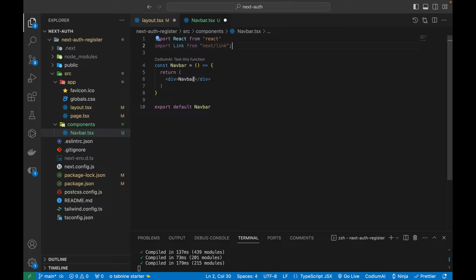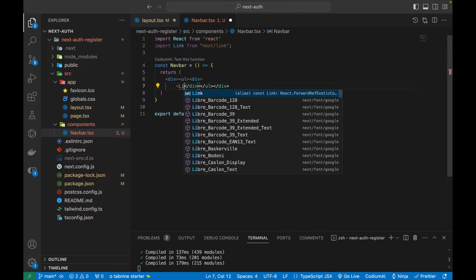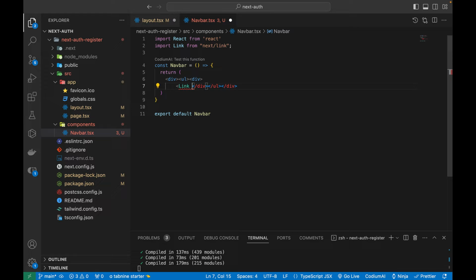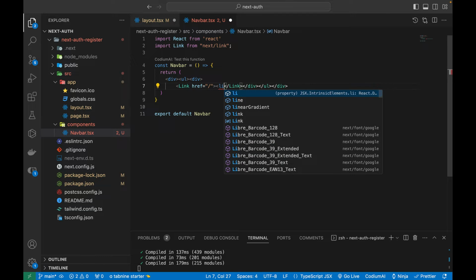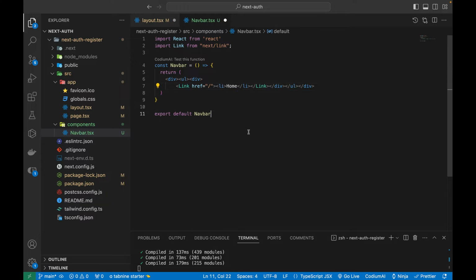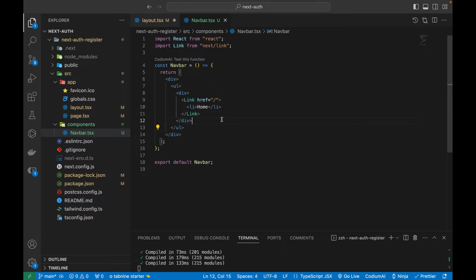I can only work with the link in this file. Okay, so inside this navbar, I can actually start off creating a UL, and inside the UL I can create the li elements. So inside it I can start off creating a div, and inside this div I can create a link element which I have imported above. So first one will be targeting the home page, and then inside this link I can have the li home. All right, so let's save it. So this is the first link that I have created.